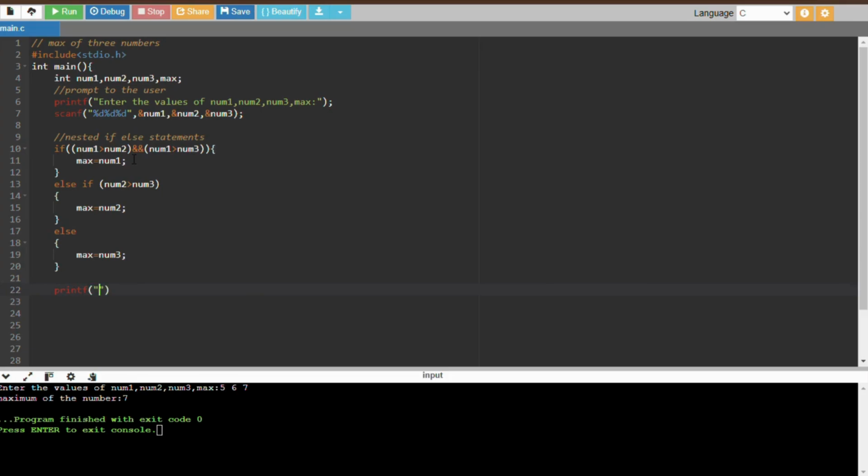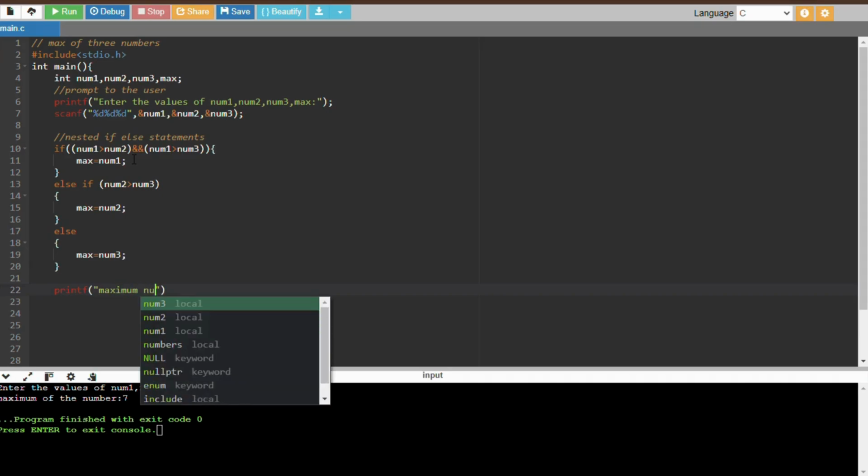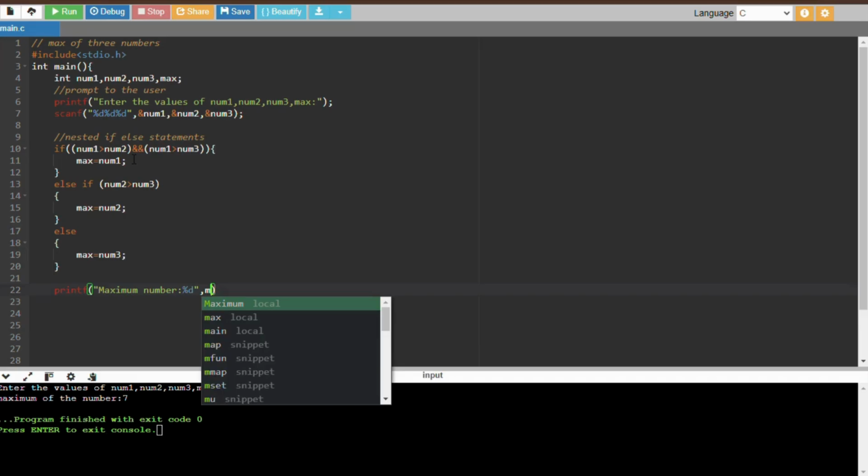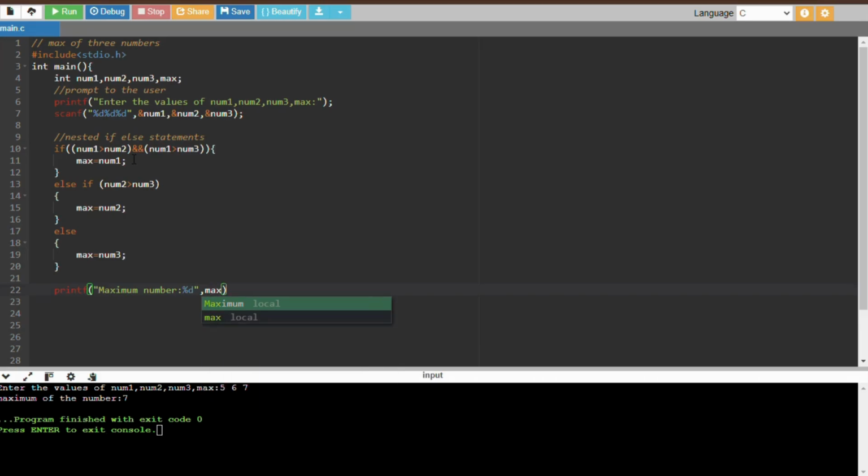Printf, open the parenthesis, maximum number, make the first letter capital, give a semicolon, and then % format specifier, then comma, variable, then semicolon, return 0, semicolon, run the code.